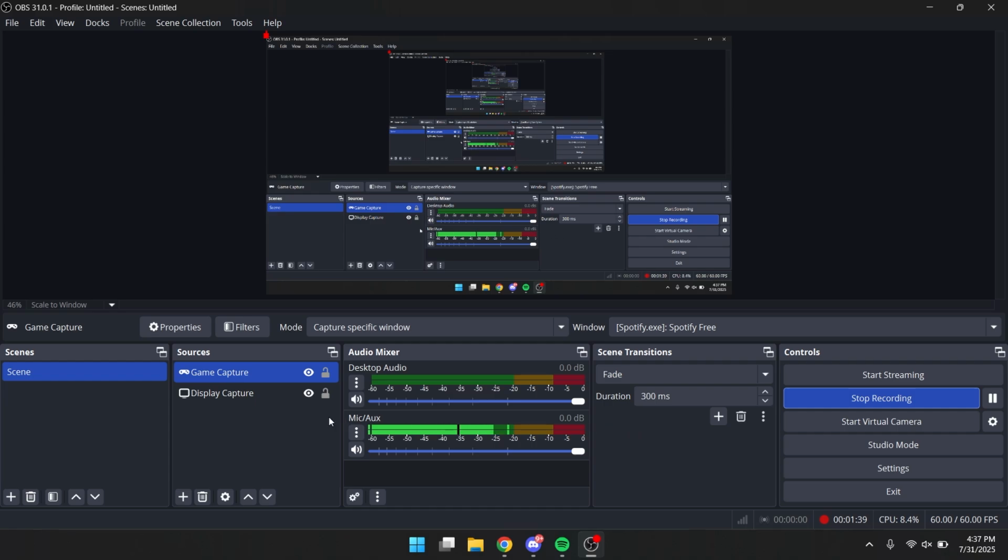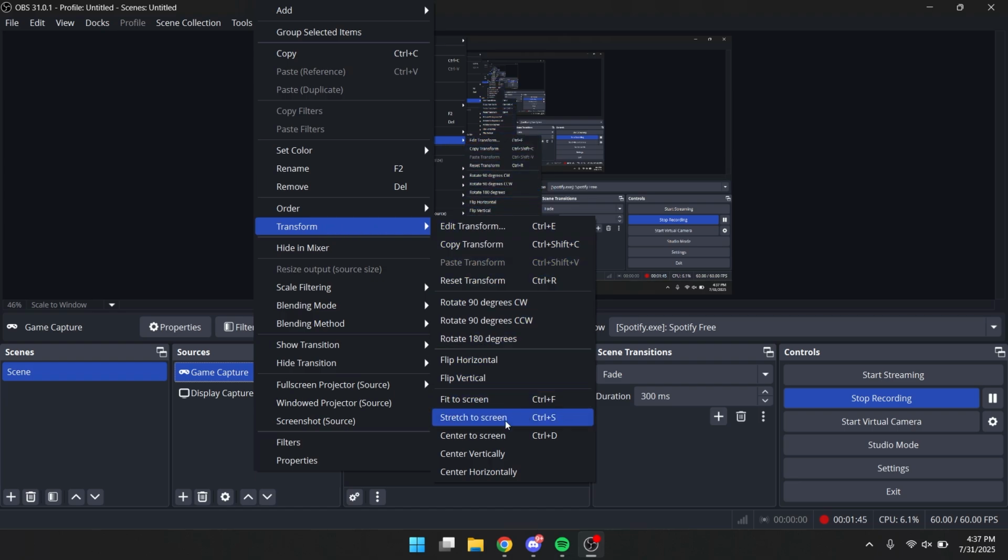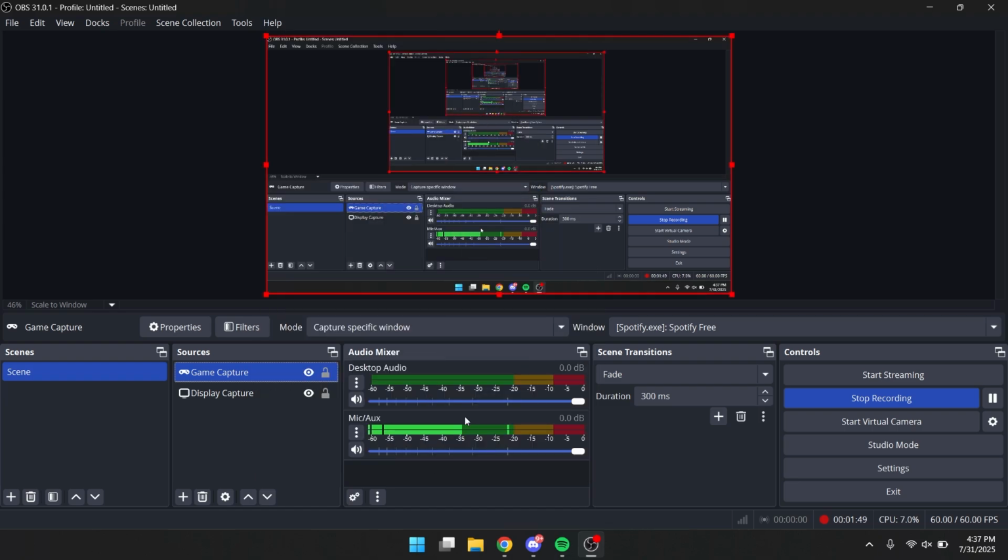Now what you want to do is right click your game capture, click transform, and click this one, which is stretch to screen. Alright, now after all that, it should work and your OBS should be recording your game.